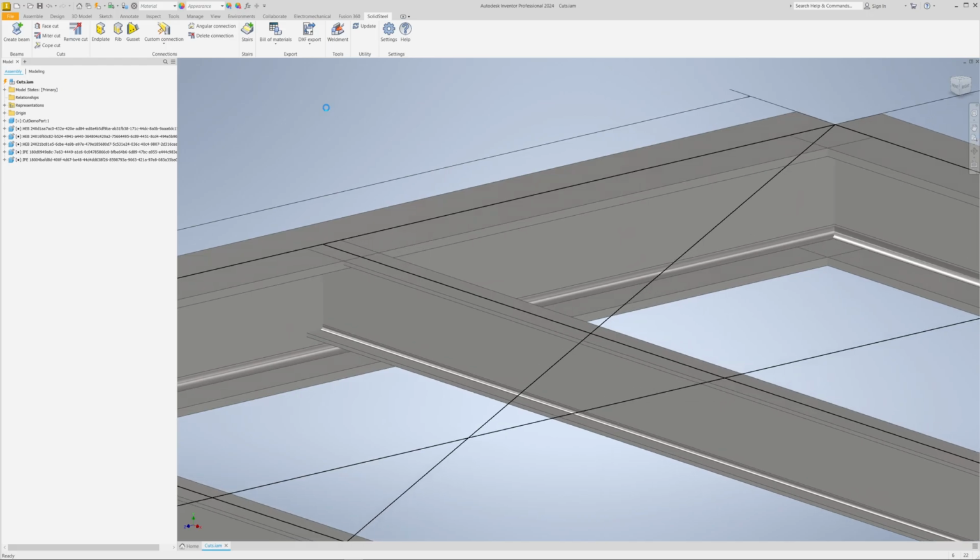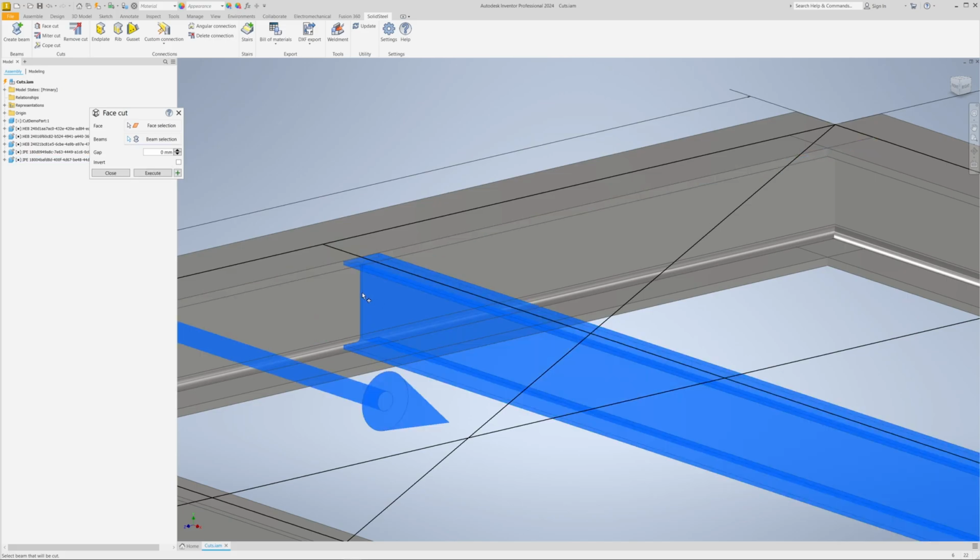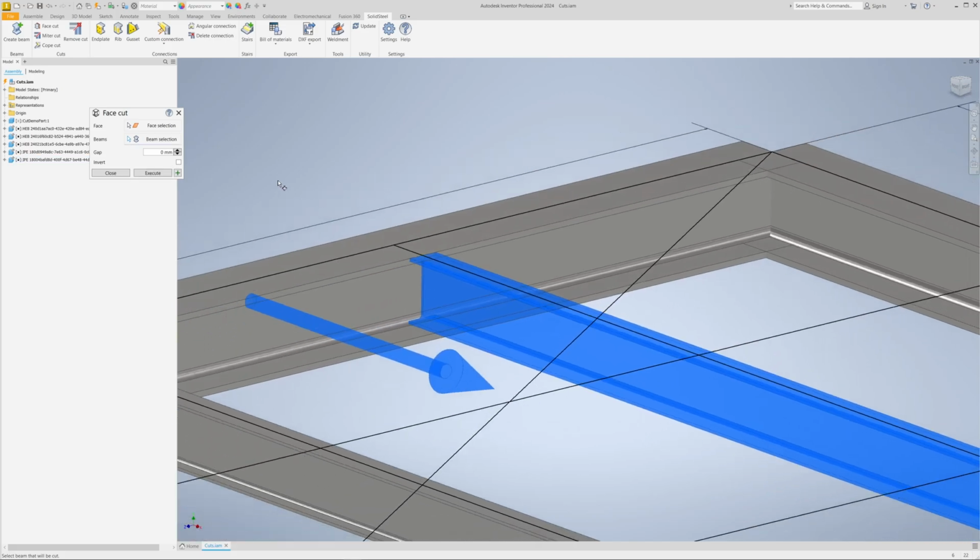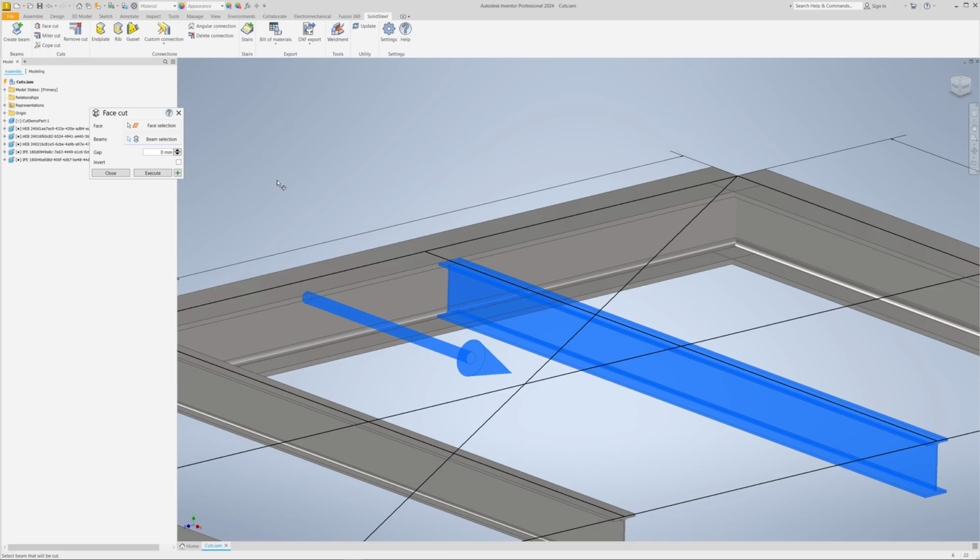Next, let's take a closer look at face cuts. Of course, you can simply select a face and then a beam with the face cut tool, and, as expected, you will see the cut in the preview. The arrow shows the direction of the cut, which we can confirm.